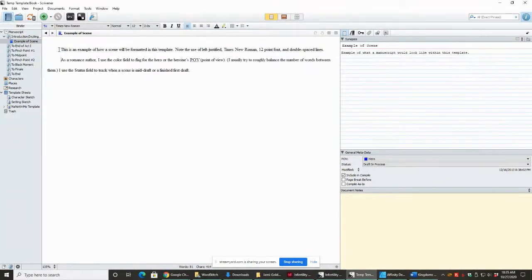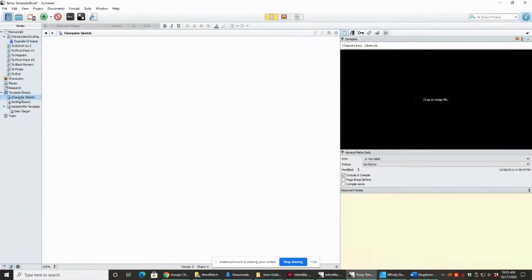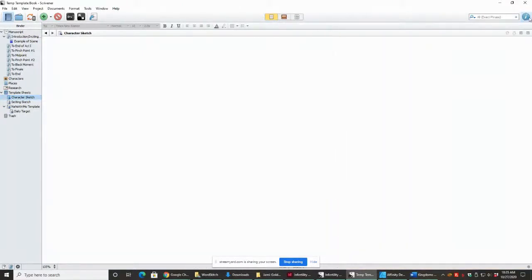So she's written, this is an example of how a scene will be formatted in this template, because she has pre-formatted a bunch of things like this for you. So that's pretty fantastic. And she's got all kinds of other little things here. So if you look at the template sheets down here, you'll see stuff like, let's actually, so she's got a nano template, daily targets.